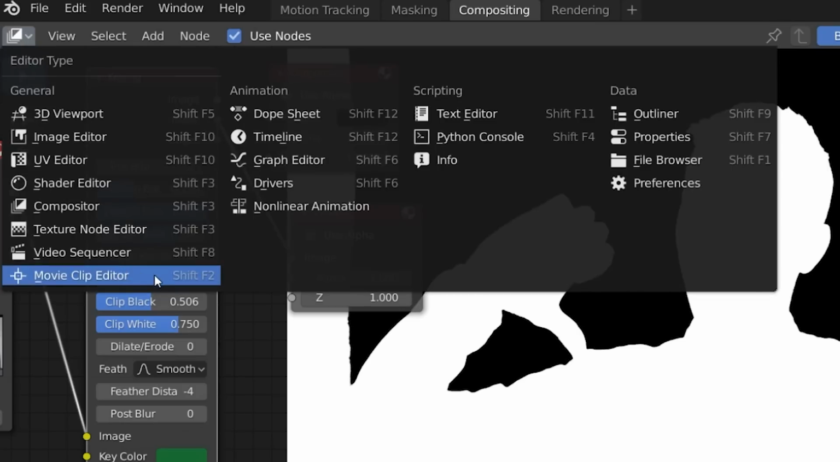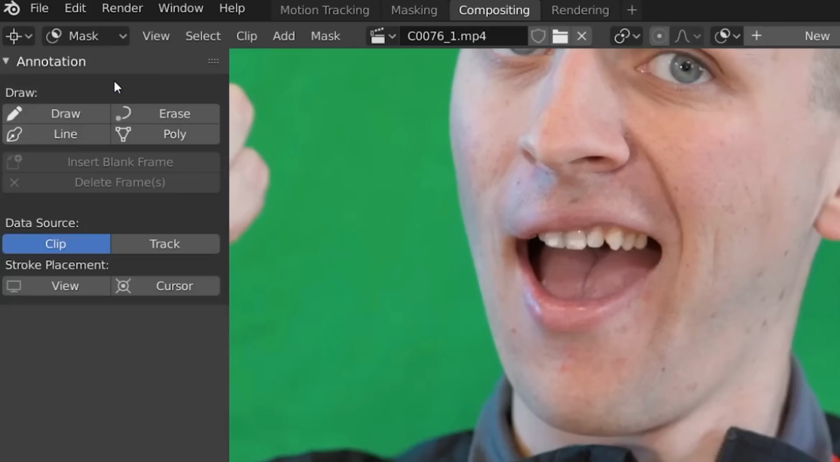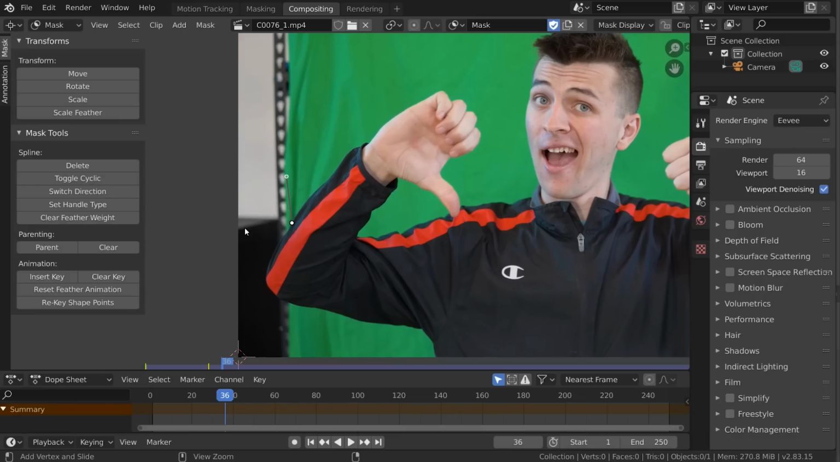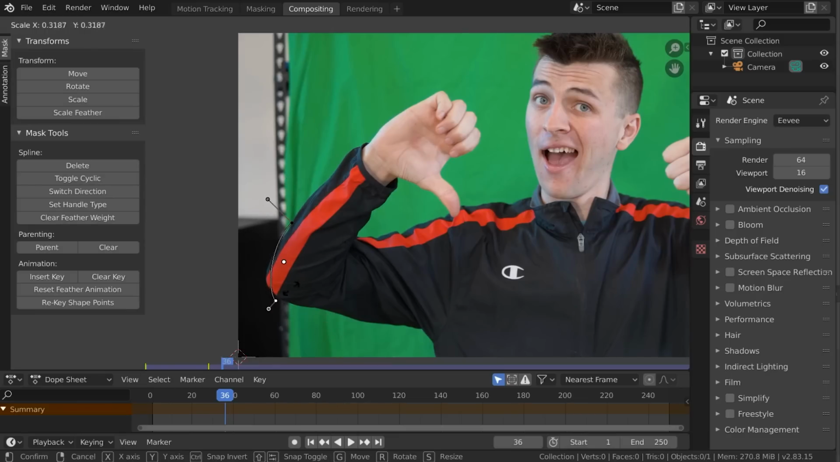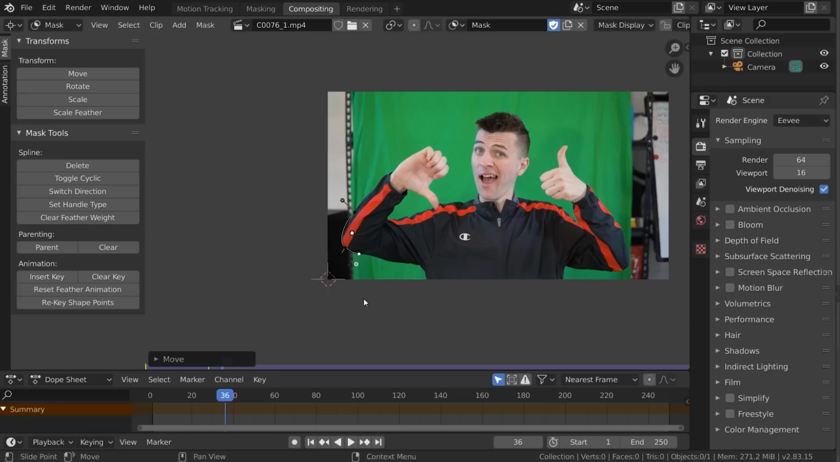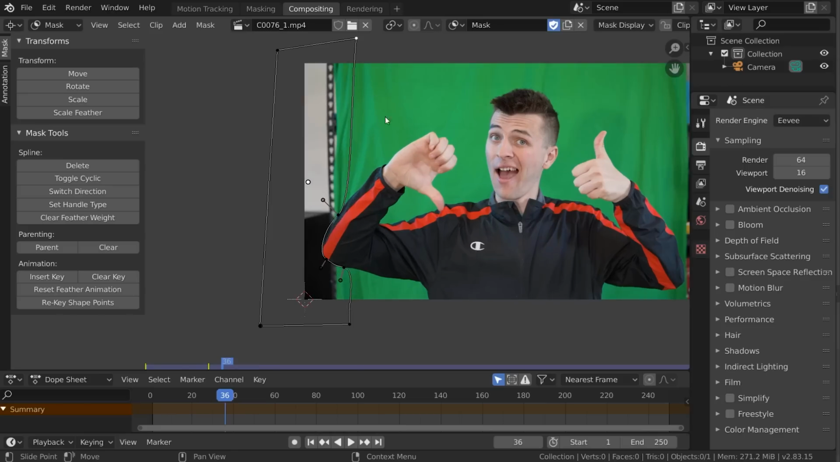Let's switch to the movie clip editor, grab that clip, change it from tracking to mask, control click to add a mask, drag to make the handle bigger, and click away. S to scale, R to rotate, G to move, you guys know the drill. Select all that junk and Alt C to close the mask.